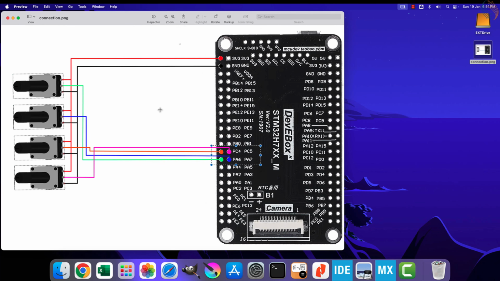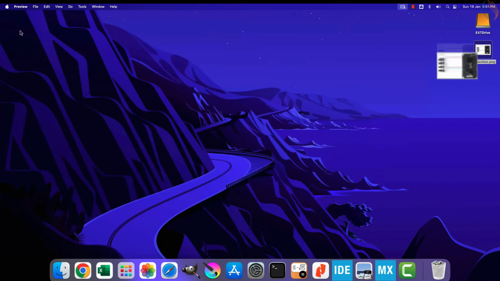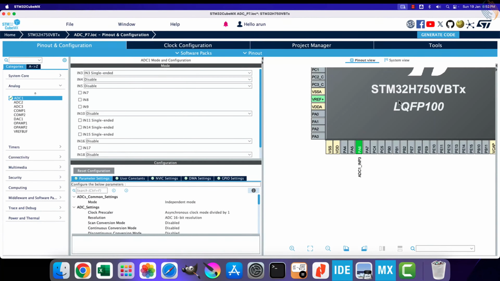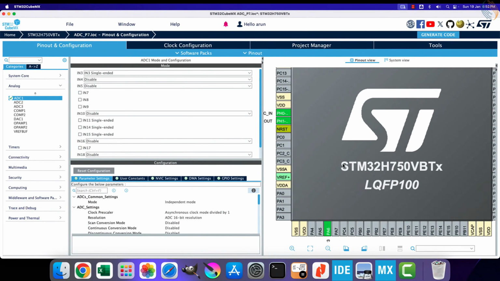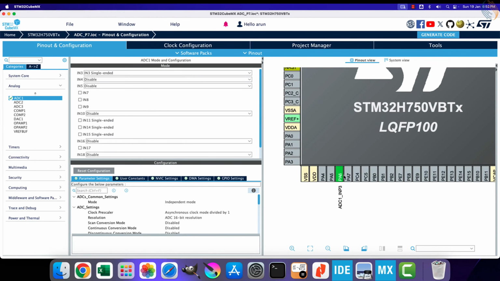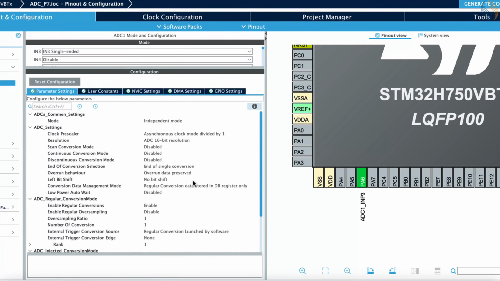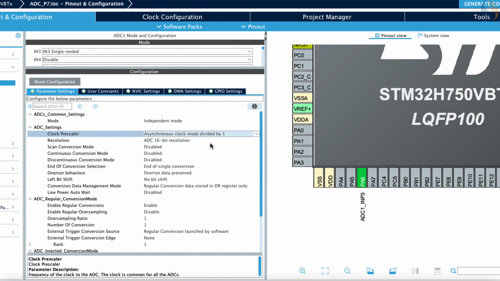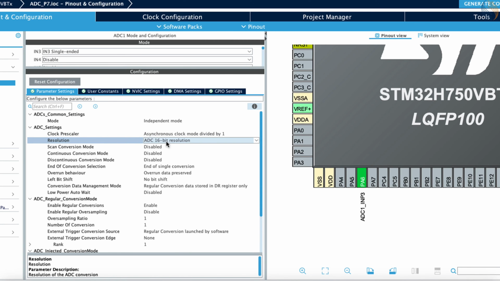I have created a new project for this tutorial. Right now I have configured only one channel of the ADC1. Here you can see the pin PA6 is configured as the ADC pin. Let's configure the parameters now. ADC clock is not an important parameter for this tutorial, so let's set the prescaler to 1, so as to generate a fast clock. The ADC resolution is set to 16 bits.